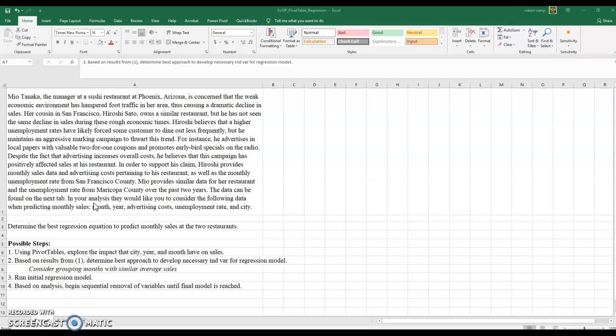Her cousin in San Francisco, Hiroshi Sato, owns a similar restaurant, but has never seen the same decline in sales during these rough economic times. Hiroshi believes that a higher unemployment rate has likely forced some customers to dine out less frequently, but he maintains an aggressive marketing campaign to thwart this trend. For instance, he advertises in the local papers with valuable 2-for-1 coupons and promotes early bird specials on the radio. Despite the fact the advertising increases overall cost, he believes that this campaign has positively affected sales at his restaurant.